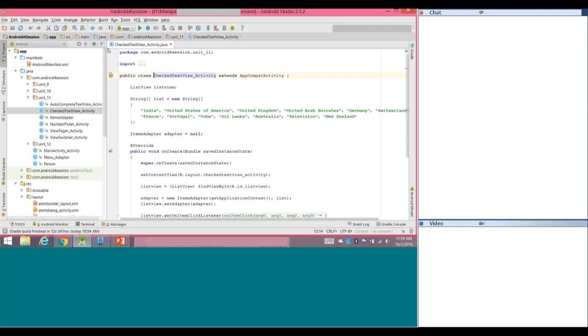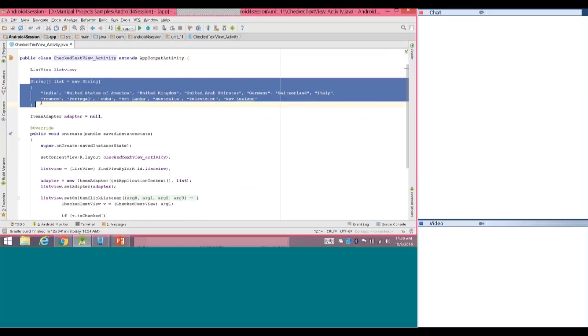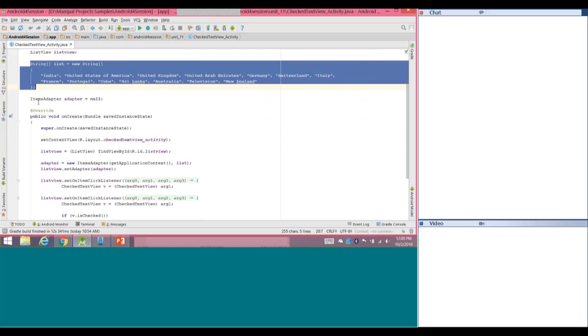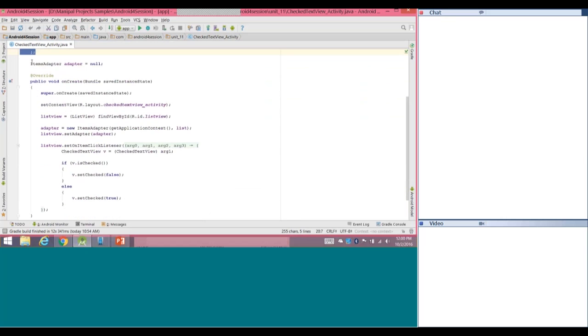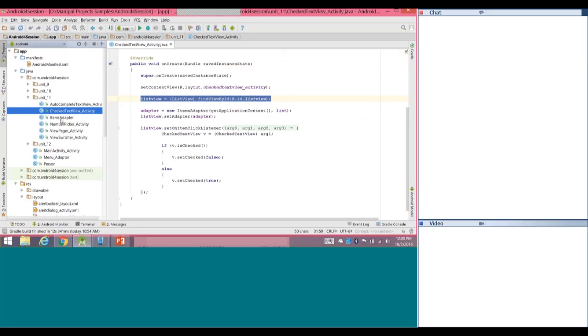Where is the checked text view? Okay. So here you can see that I have declared a string array containing all the country names, right? Next, I am creating an adapter class. I am getting the reference of the list view. Here I have created a custom adapter, items adapter.